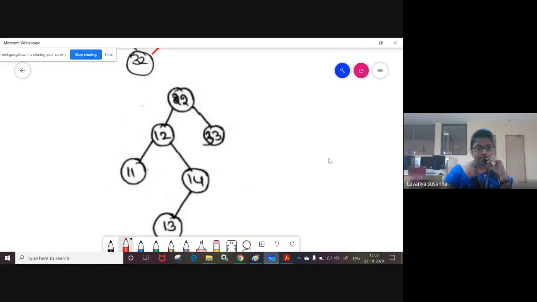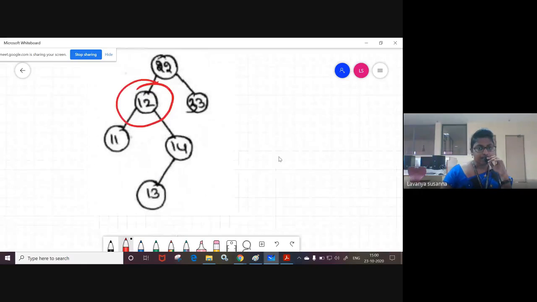Now, I want to delete element 12. See, to which case does element 12 belong? Here, case 3. Case 1 is a leaf node. 12 is not a leaf node. And case 2 is it should have only one child. No, this 12 has two children. If it has two children, what to do? Here you need to replace this 12 with the smallest element in the right subtree.